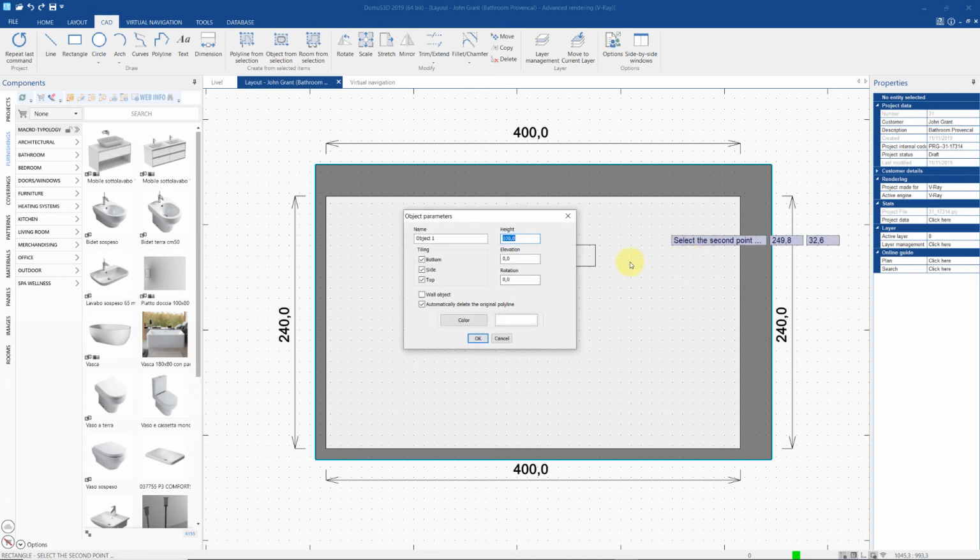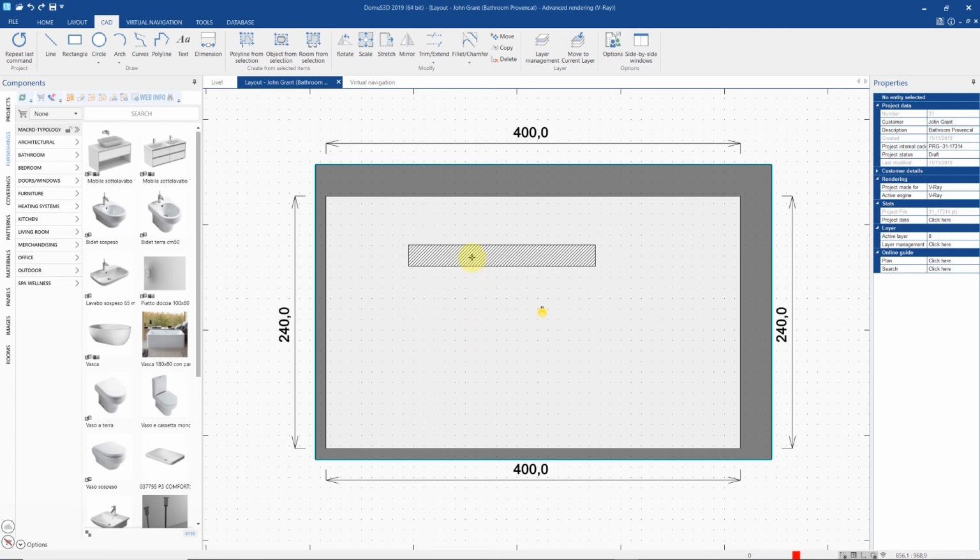Now all we have to do is insert the height that we want. Let's put 1 meter, and then we select Wall Object, and then OK. We just created the 3D object, and now, if we click on it, we can see its properties appear in the Properties window.